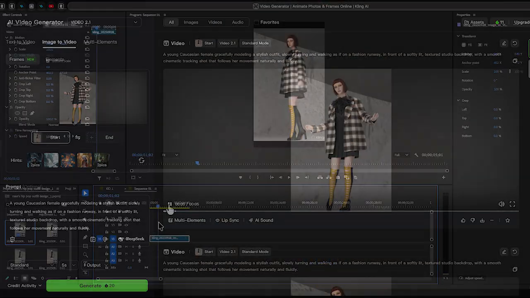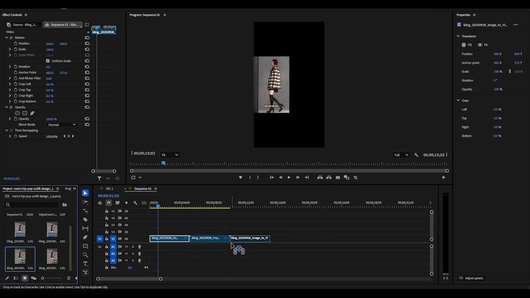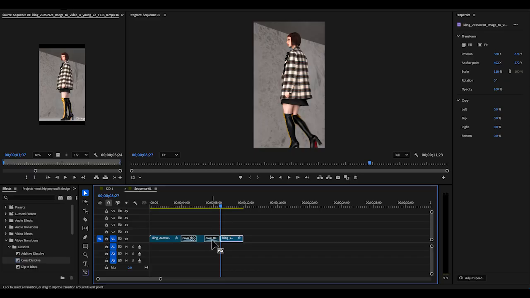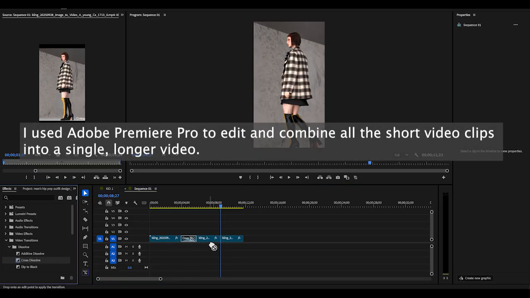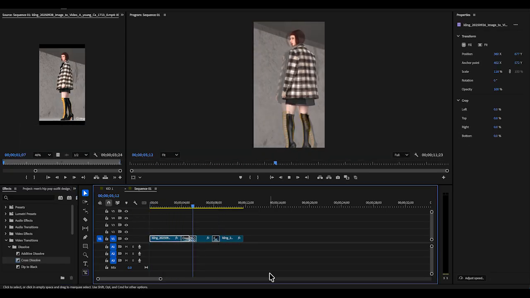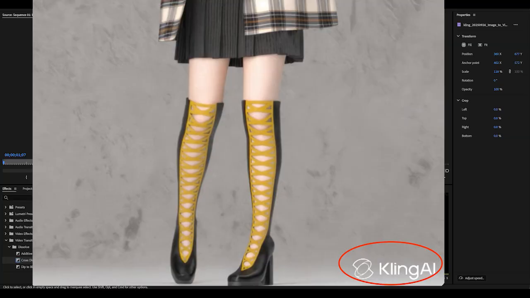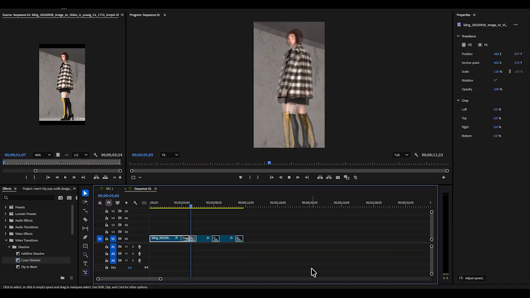The free version of KLING AI does come with some limitations. For example, it only lets you create videos up to 10 seconds long. If you want to make longer videos, you can create multiple short clips and then merge them using video editing software. By the way, all videos generated with the free version of KLING AI will include a watermark logo at the bottom right corner of the frame. However, it can be easily cropped out using editing software.